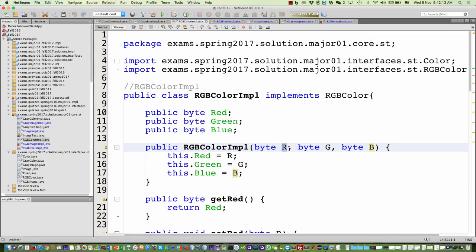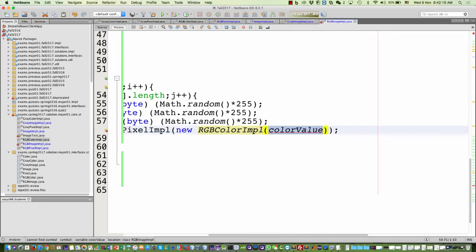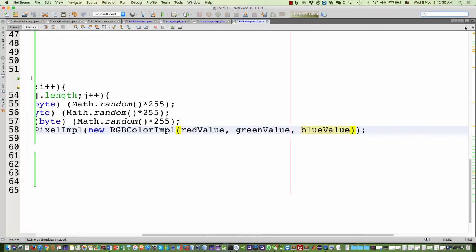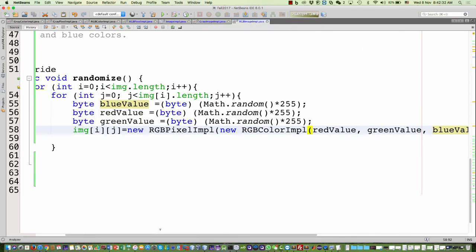So I put the first parameter as red, then green. So what should I put here? Red value, green value, and blue value, like the constructor wants it to be. And you can see now I don't have any error. This is randomized. Yes? The random method from 0 to 255, because a byte is a value between 0 and 255.